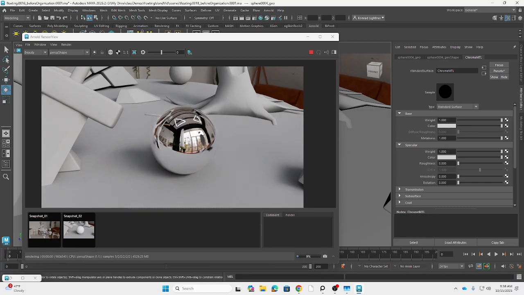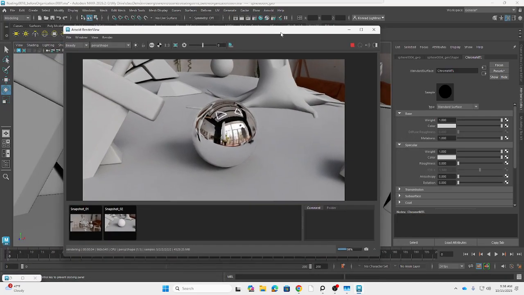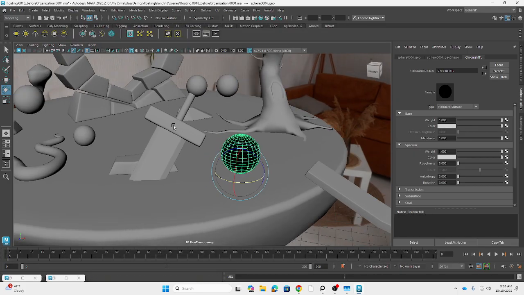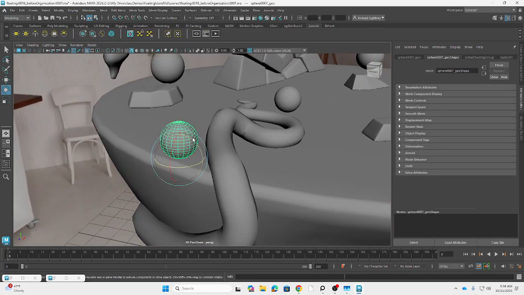So that's how you get a chrome. So that's a pretty easy one, right? All right, so let's create another one. Let's go at this one.